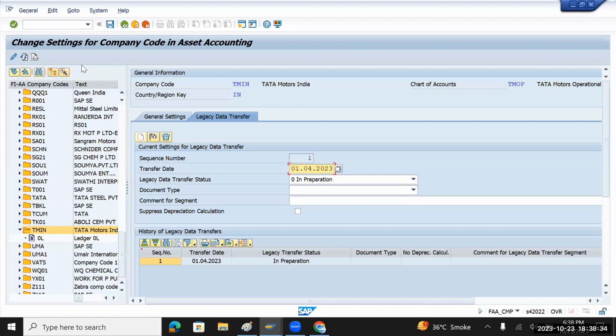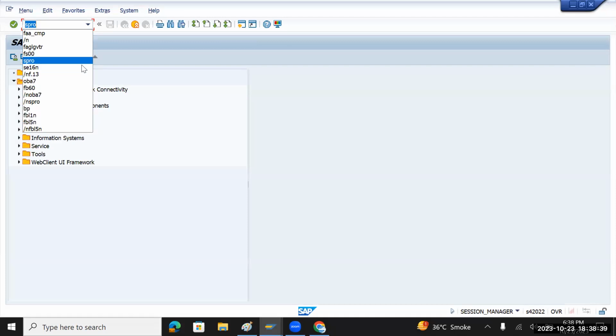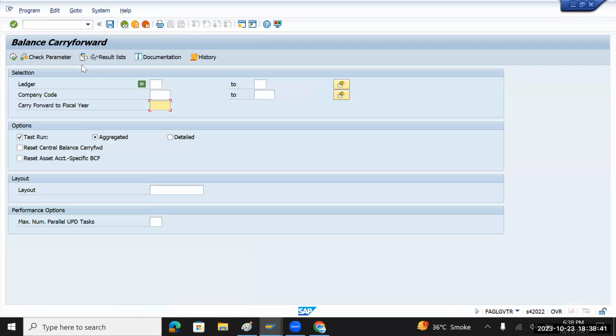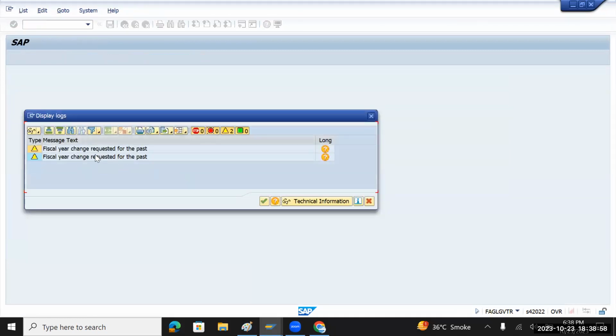Okay, now we'll run that foreign currency run. Not foreign currency run, closing of the year. So 0L, TMIN, carry forward balances 2023 and execute it. Fiscal change request in the past. Okay, that is fine. I'm just getting a warning message because we have not posted anything in the last fiscal year.